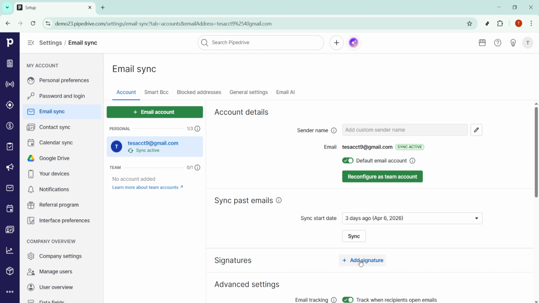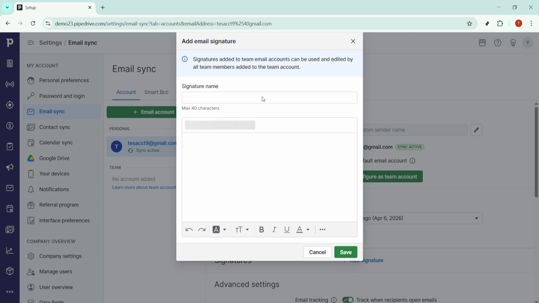Next, find the Signatures area and click Add Signature. This opens the editor where you'll create your new signature. A quick tip before we type anything: Pipedrive lets you store multiple signatures, which is perfect if you switch contexts, like sales outreach, customer success, or partnerships.